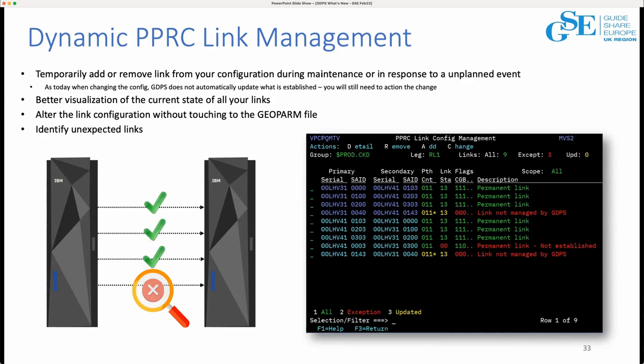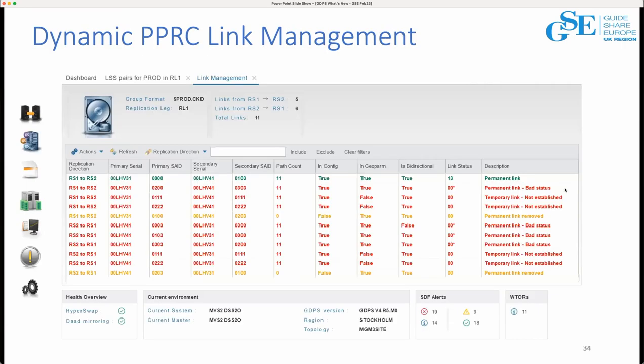You can also identify unexpected links. Maybe there's been some migration work and you've got some links still defined to some old boxes, or you're moving things around, migrating LSSs between different environments. If that's the sort of thing you do, this can help understand whether or not you've got links that you should no longer have in that configuration.